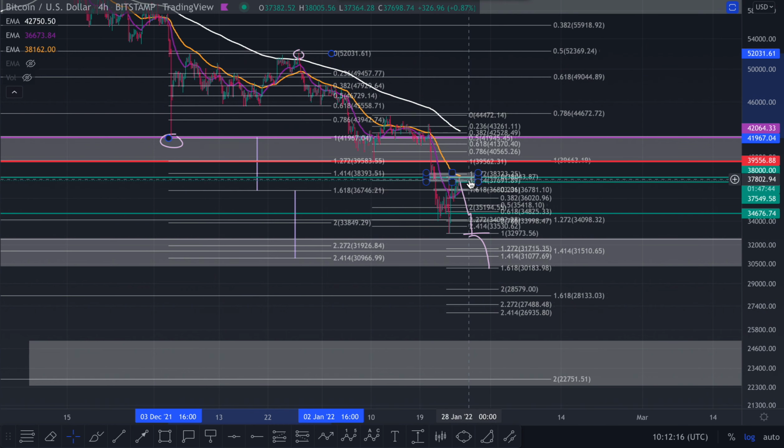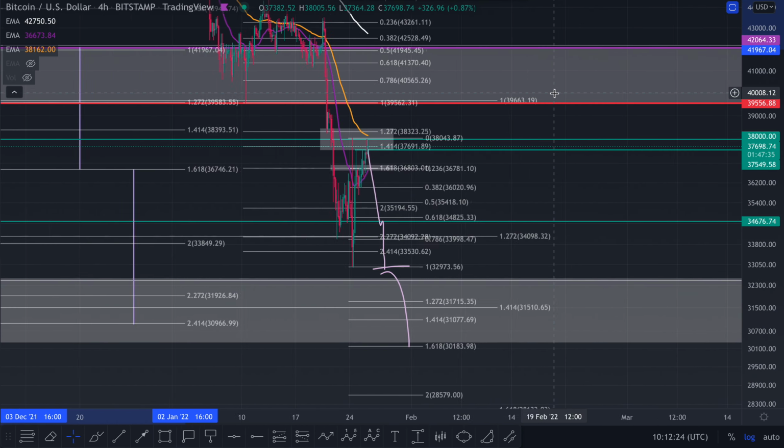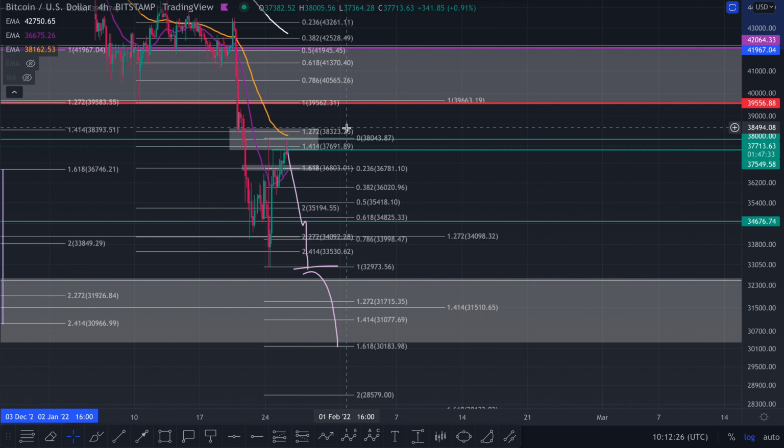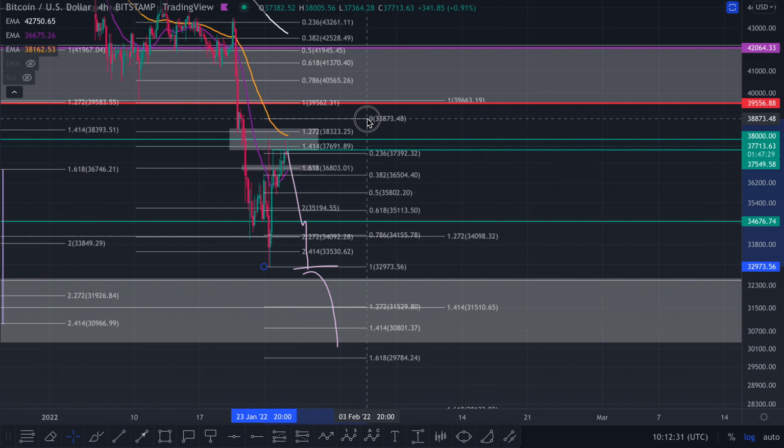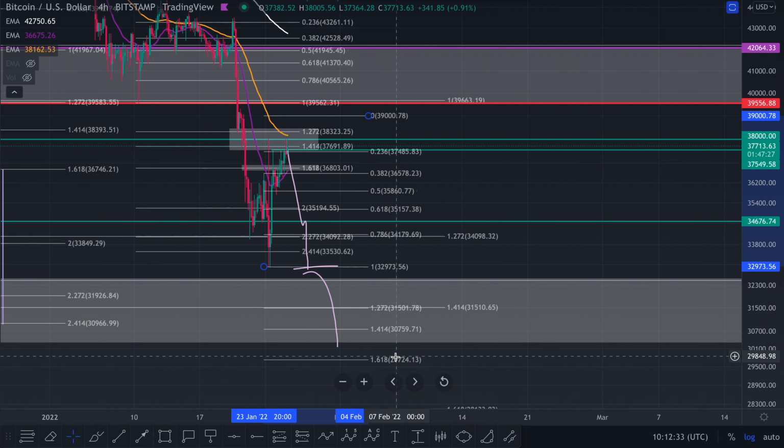If that high is in there of that corrective phase, then yeah, your 1618 is 30,000. Actually, the higher you go, the lower this target will be. Let me just show you quickly. So let's say we went to 39k up here. So 39k, then look, your target will be at 29k.